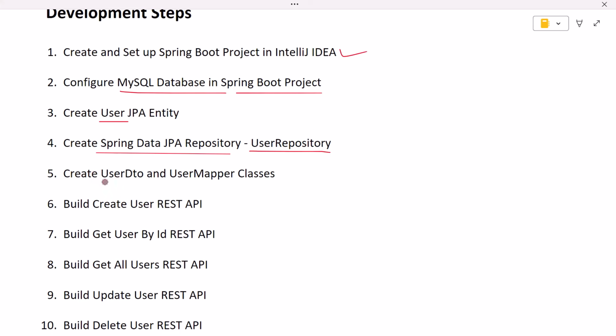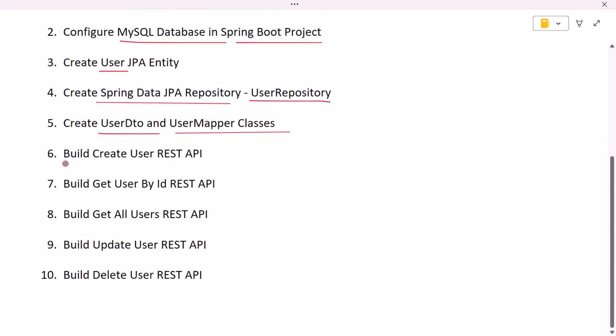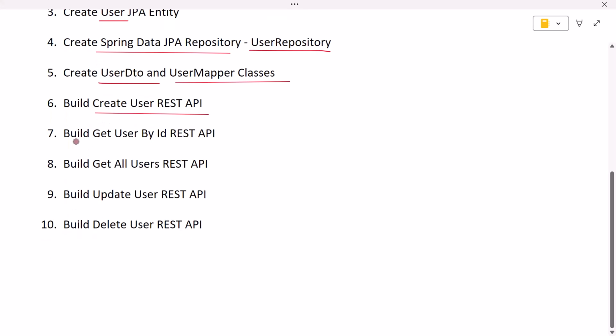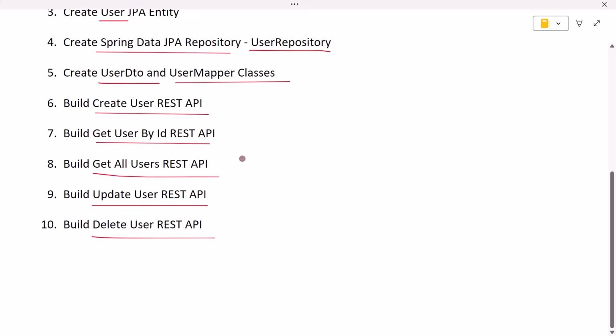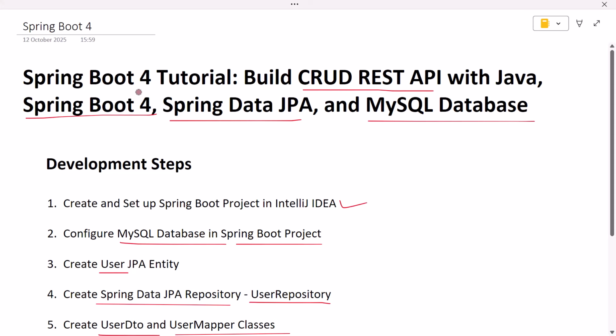In the fifth step, we will create UserDTO and UserMapper classes. We use UserDTO to transfer the data between client and server, and we use UserMapper to map the entity to DTO and vice versa. In the sixth step, we will create the create user REST API. In the next steps, we will build the get user by ID REST API, then the get all users REST API, then the update user REST API, and finally the delete user REST API. So I'm going to create these 5 REST APIs using Spring Boot 4, which is the latest version of Spring Boot.